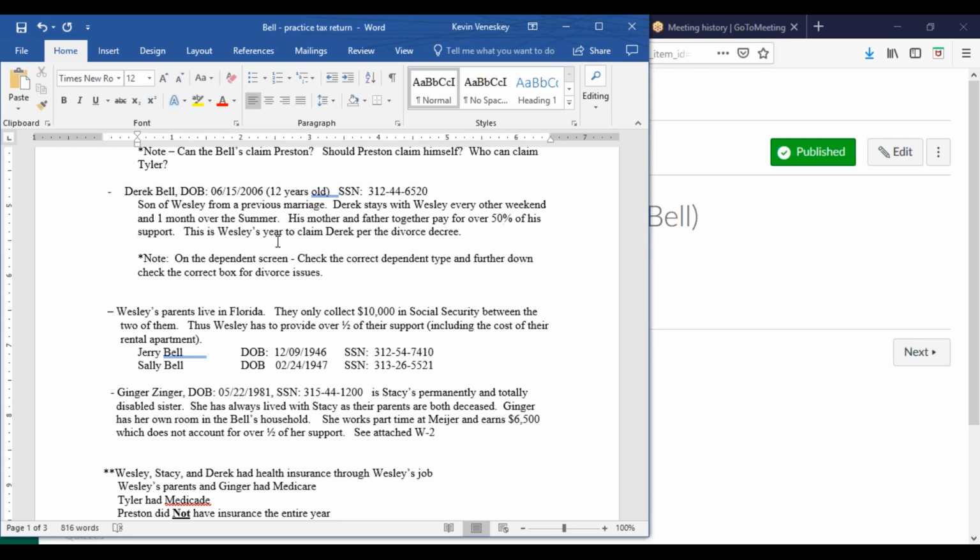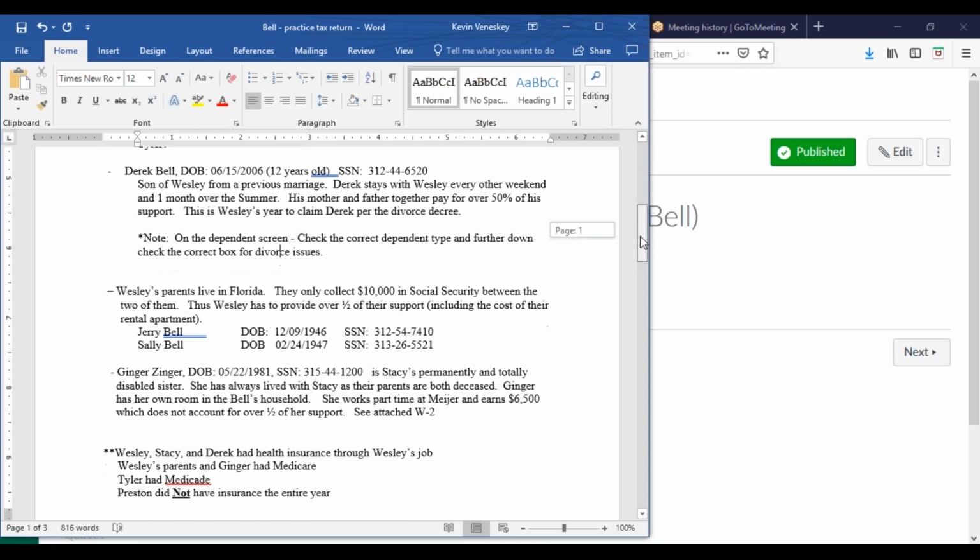How can we claim this kid but kind of not claim him? Because we can't claim him for earned income credit purposes. He doesn't live with us the whole year or over half the year. Remember, that was one of the rules back in week 2. But we can claim his dependency, which is important. We can claim his child tax credit of $2,000. So we're going to have to do a couple check boxes we're going to need to click in when we do the tax return.